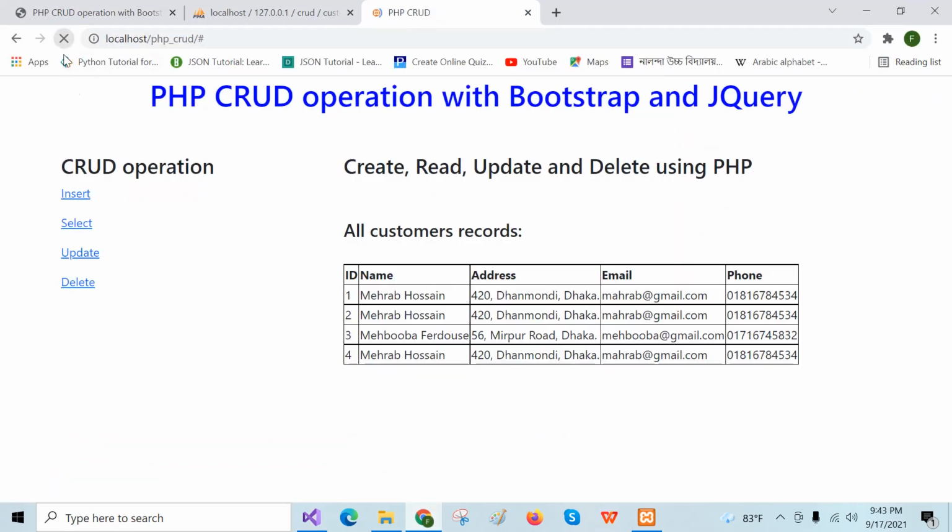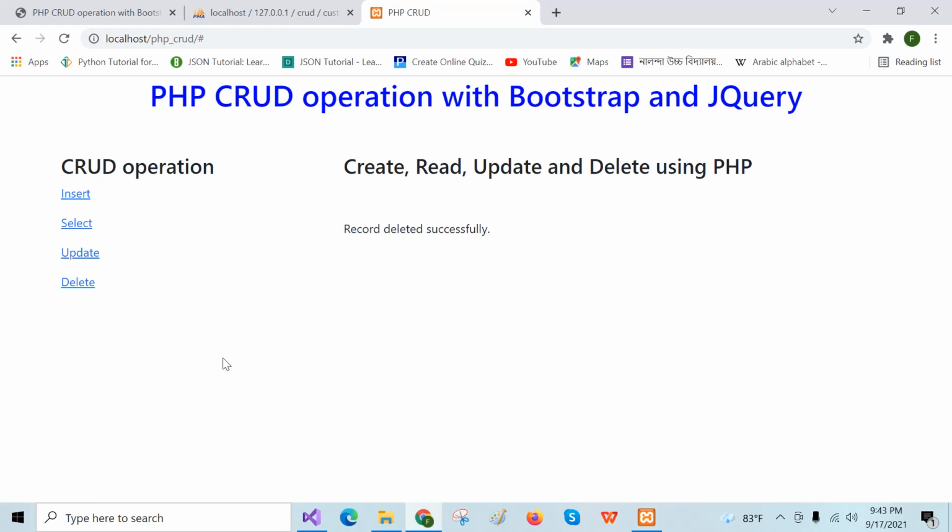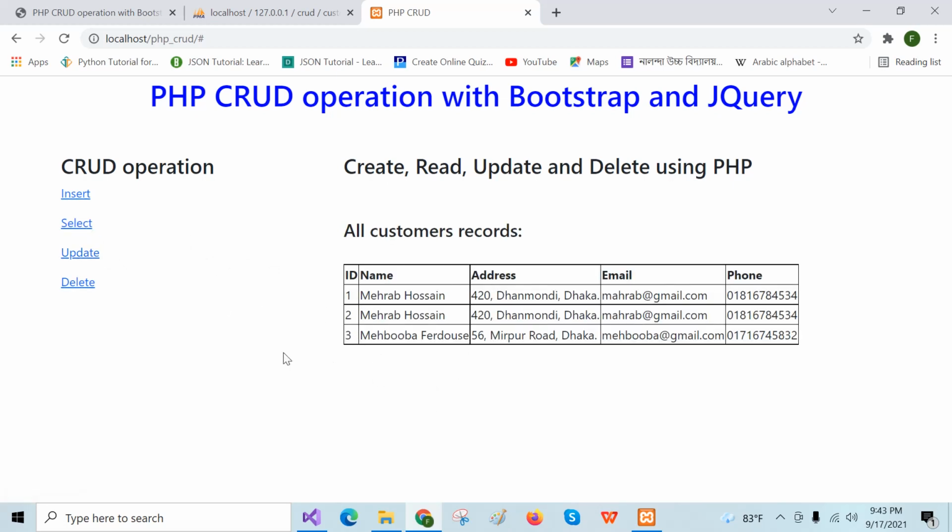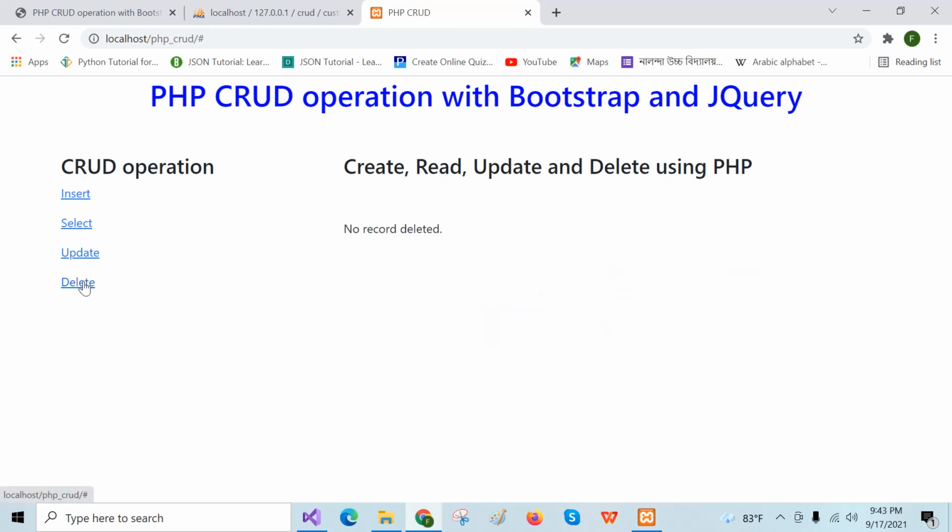Now I will refresh the page and click on delete. Record deleted successfully. That means the fourth record is deleted. So here you can see no fourth record exists. And if I click delete again, no record deleted because there is no fourth record. And if I click the update link again, then no record updated because the update is already done in our previous step.